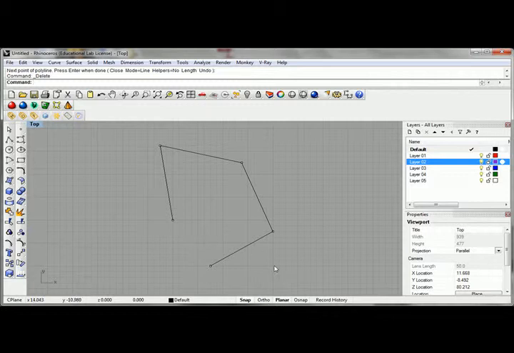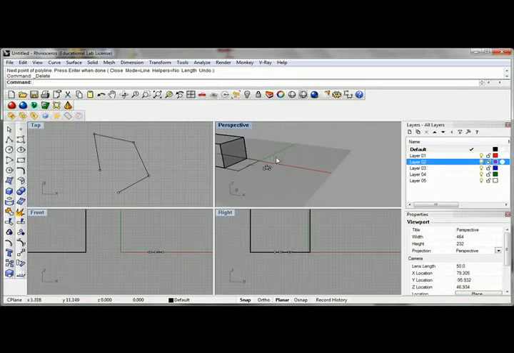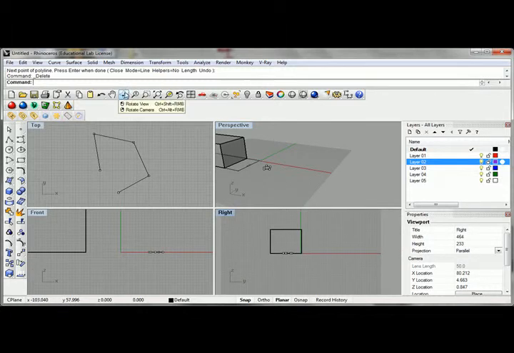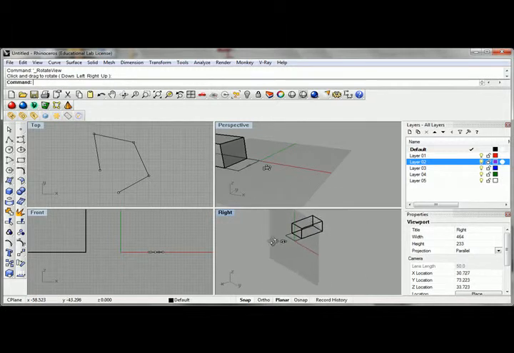Planar tries to maintain the construction plane, so right now we're in top view, so the construction plane is essentially, for all intents and purposes, the ground plane. When we're in the right view, and I'm just going to do a quick orbit here to show you, it turns into an axonometric view or isometric view.